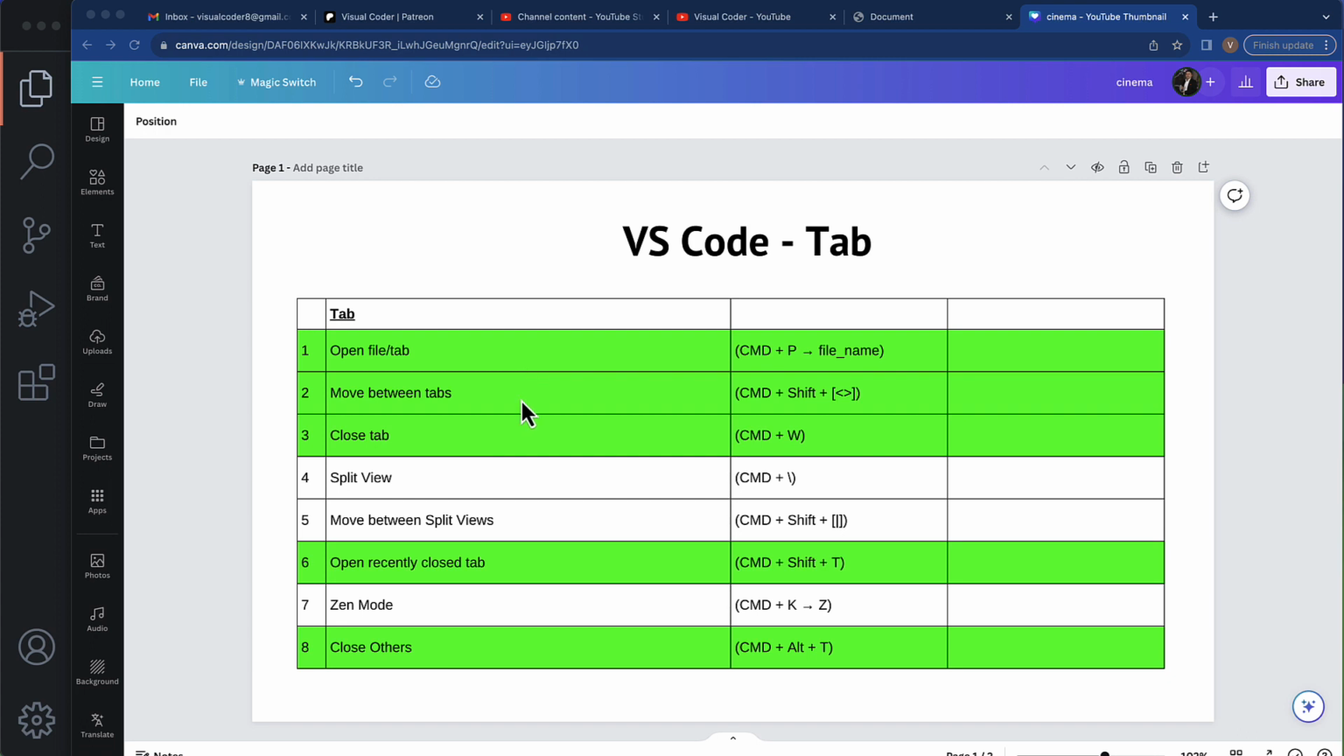We also have split view, which I don't use that much. You can move between split views. I really don't use it that much, but if you want to use it, there's that. There's Zen mode, some people use it, I don't. There's something I used a lot, which is how to close other tabs. For example, you have many tabs open, close other tabs.